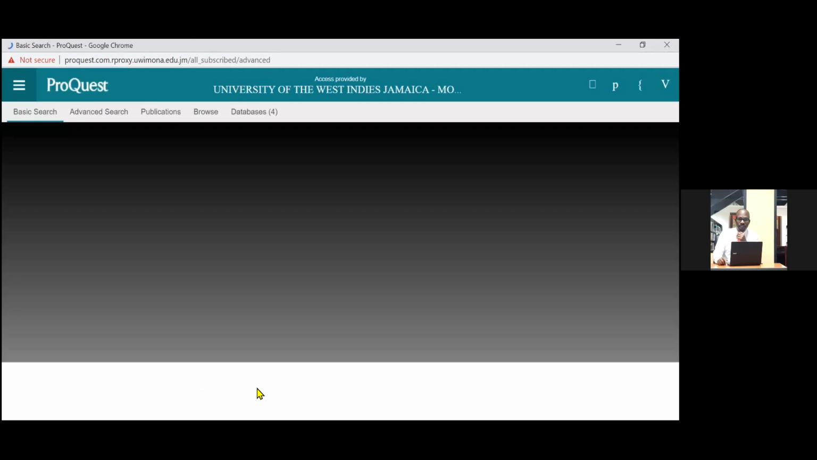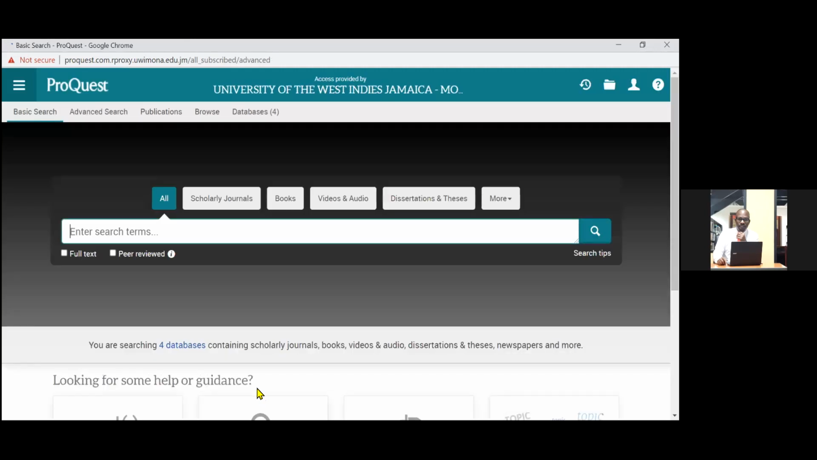And I'm reminding persons again, you do not need to sign in to a database. You are only required to sign in to UWI. If a database is asking you to put in a password and/or student ID number, please do not put that in. All databases are already logged in through the university and/or the library.